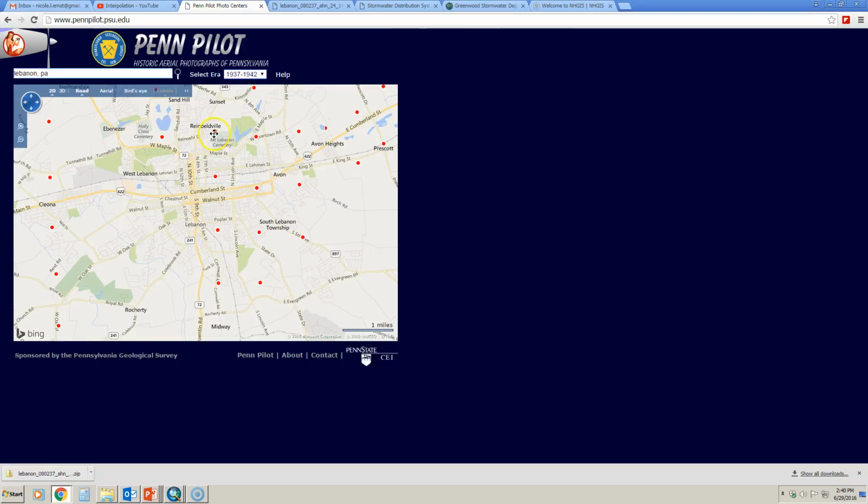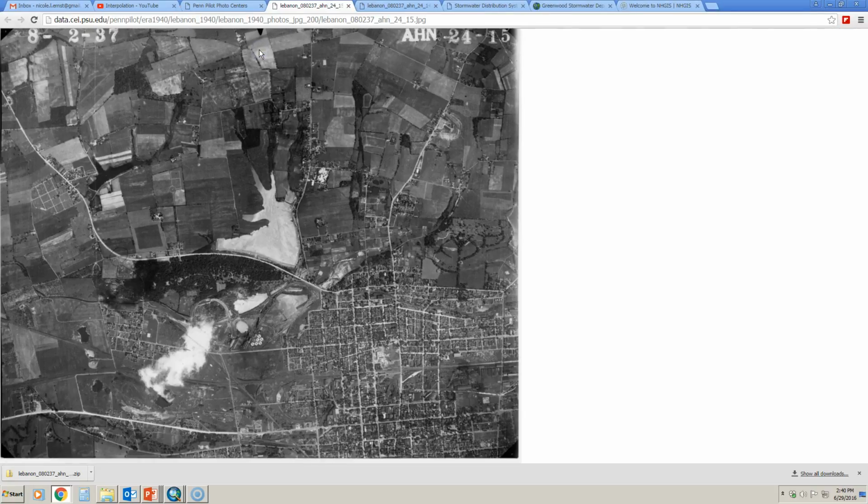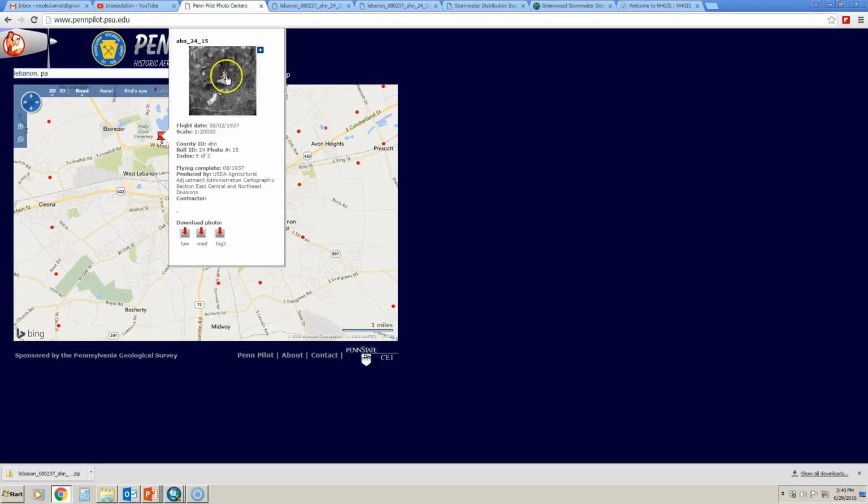And if we want to learn about any one in particular, we simply click on it, and it will give us a thumbnail of the image. If we want to see a larger image of it, we just hit the plus sign, and we can see the full image on a much larger screen. We can see what date it was flown. We can see the agency that produced it, and then it gives us the ability to download the image in a high, low, medium resolution. I like to go middle of the road, so I take the medium.